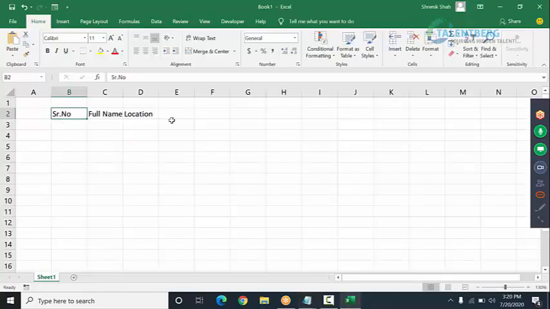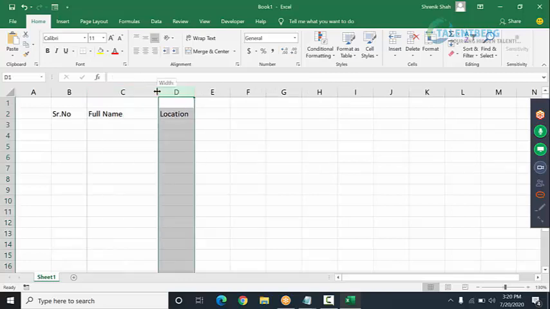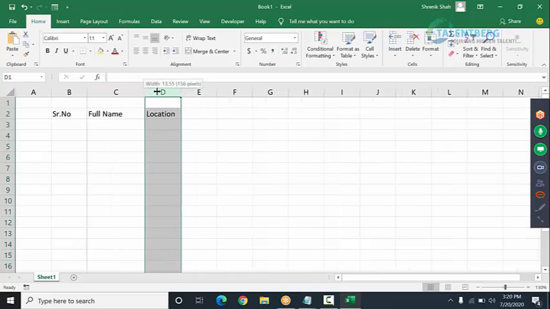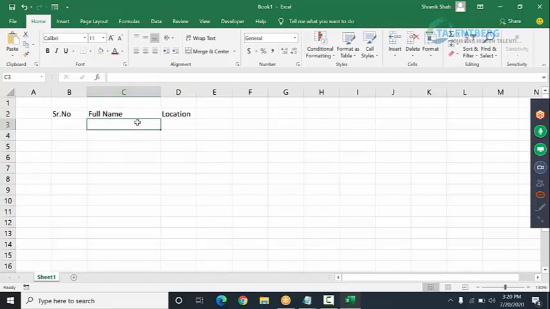So we are just going to type a few records. Here are the serial number, full name, and location. I just increase the column width like this. You can see how I am doing it. In between C and D, I keep my cursor here, and I can just drag and drop, so it increases or decreases the column width.